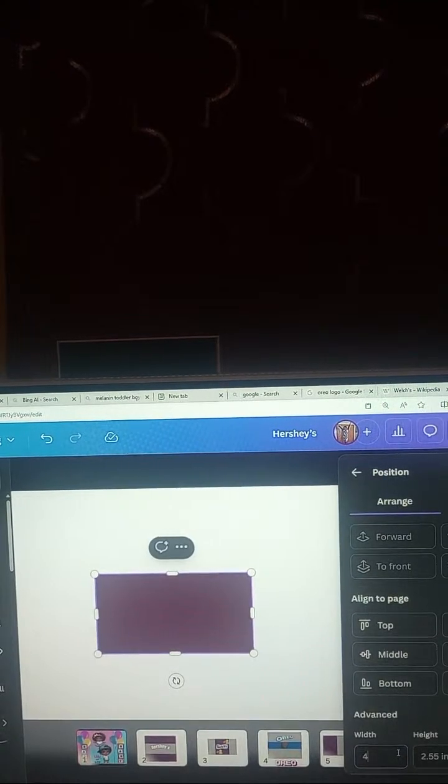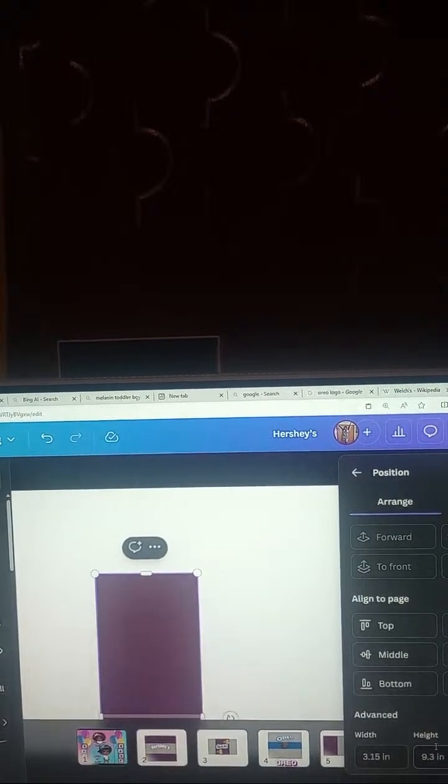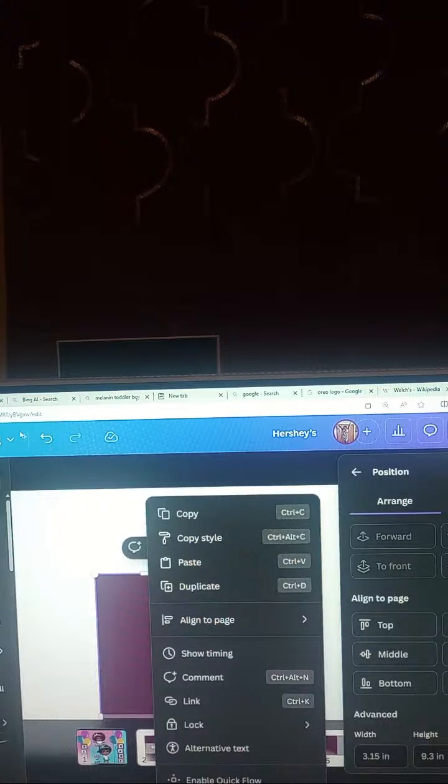Okay, so our width we're gonna do 3.15. And then our height is gonna be 9.13. Oh, excuse me, 9.3. That ain't right. That ain't right. No, that ain't right. I'm giving y'all the sizes to the side. So let me go back.